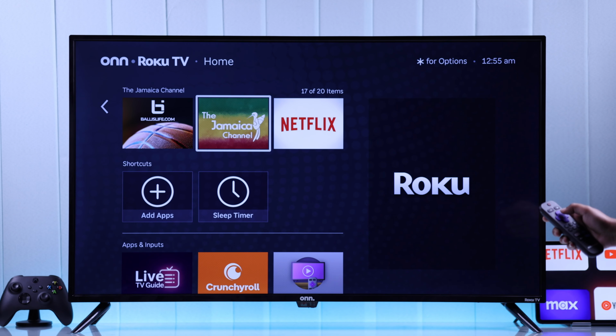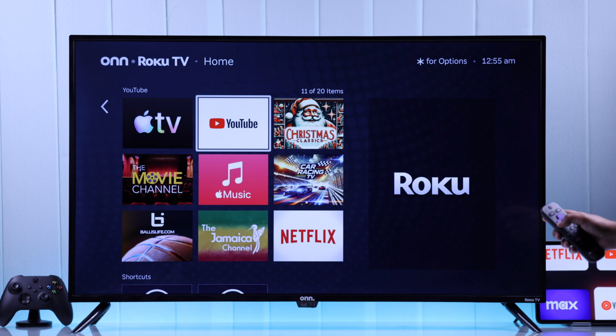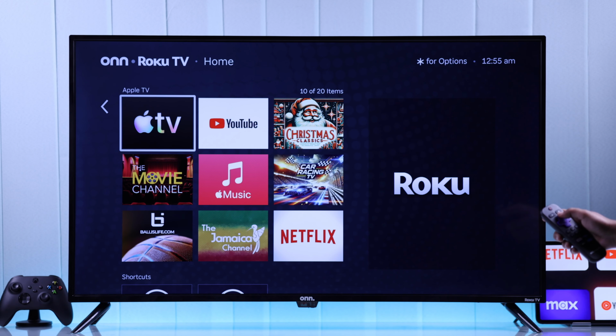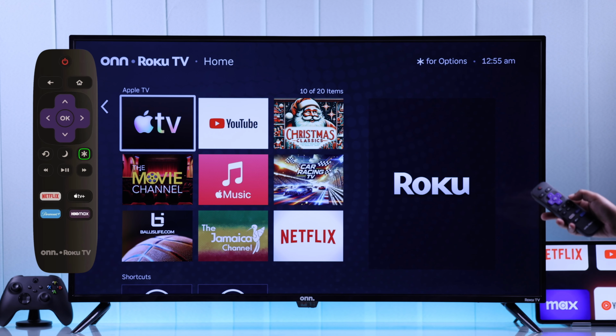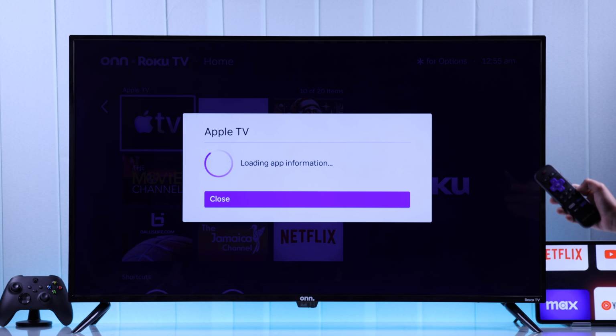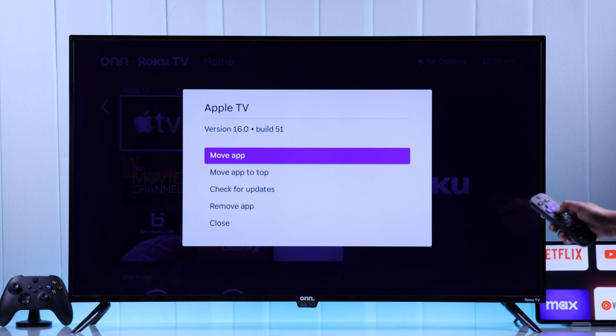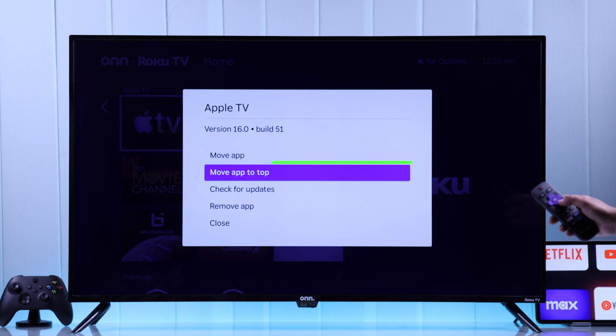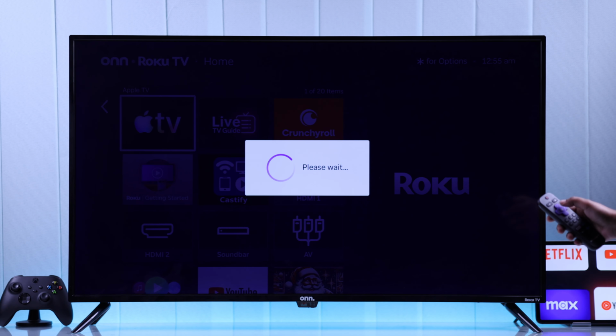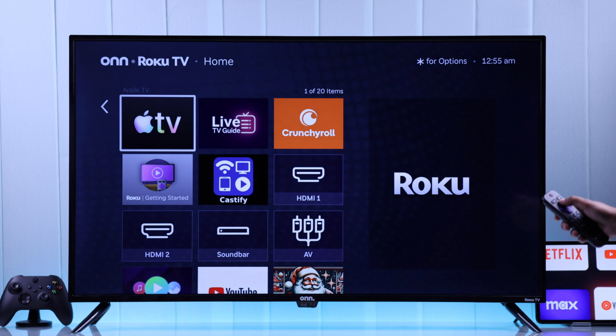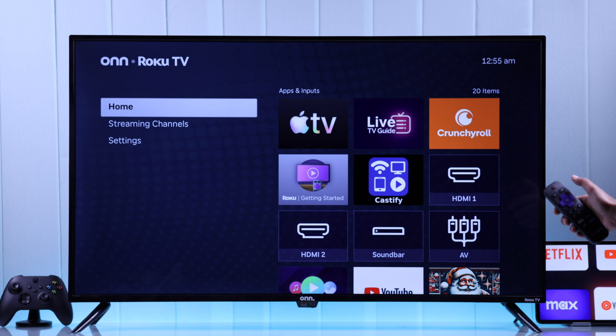So if the apps aren't arranged the way you like and you want to customize them, just select the app and press the star button on your Roku remote. After pressing the star button, the app menu will pop up with several options. And then if you want the app to stay at the very top, you have to choose the option Move App to Top. And instantly you will find that your selected app will be placed at the top of your app list.